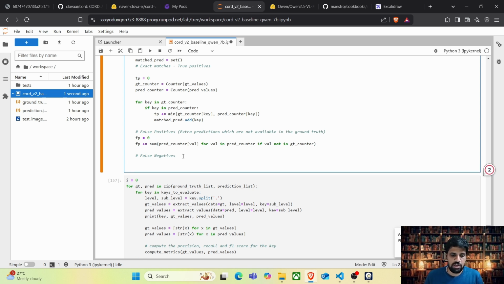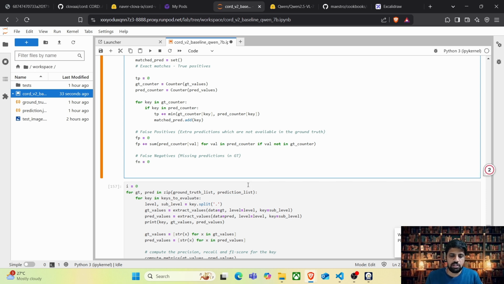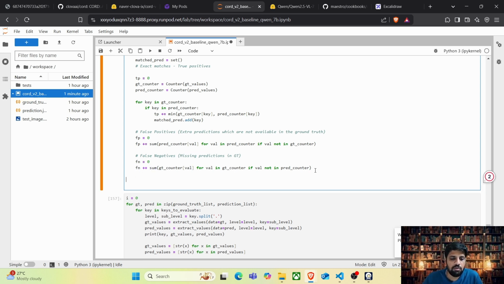Then we are going to just do the sum of such elements, which are going to be our false positives. And similarly, false negatives are basically the missing predictions in ground truth, right? So this is the reverse of false positive. So false negative is going to be sum of GT counter of val for val in GT counter if val not in prediction counter, right? If the value is available in ground truth but not available in the prediction, then we are going to identify the number of values and then do a sum, and it's going to give us the false negative, right?